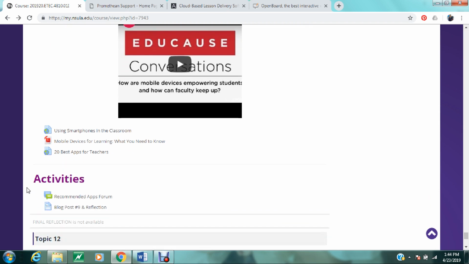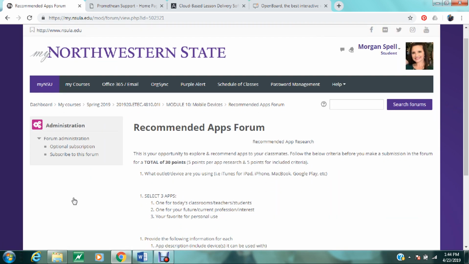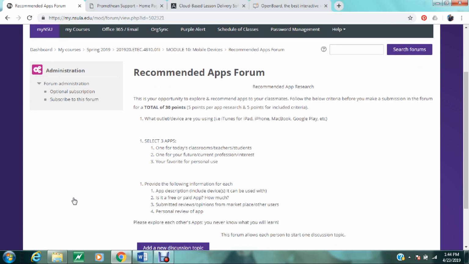And then down here, you're going to create a forum post. And in that forum post, it is more than just saying, here's the app that I like. You need to select your app, select 3 of the apps, and you can see the criteria: 1 for today's classroom teachers and students, 1 for your future or current profession or interest, and then 1 for your personal use.